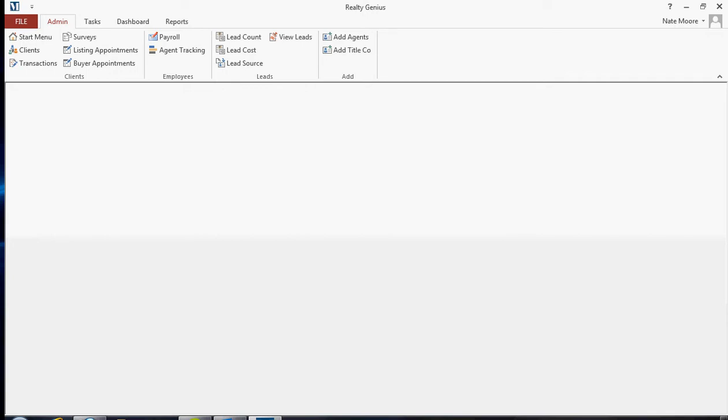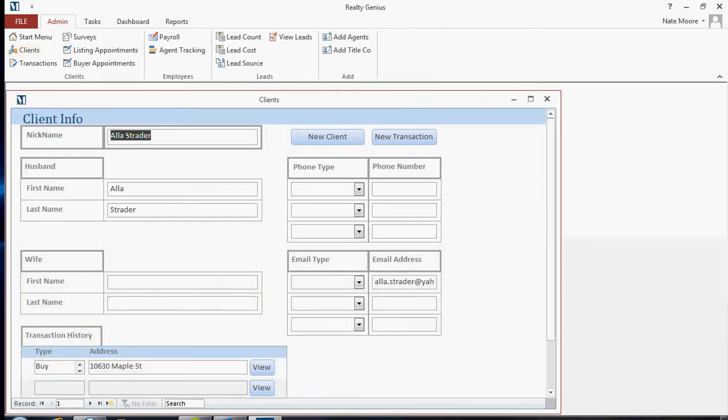Today we're going to go over the functionality of the admin section. So we're going to go up top and see that we have the admin section selected, and then we're going to open up our clients.